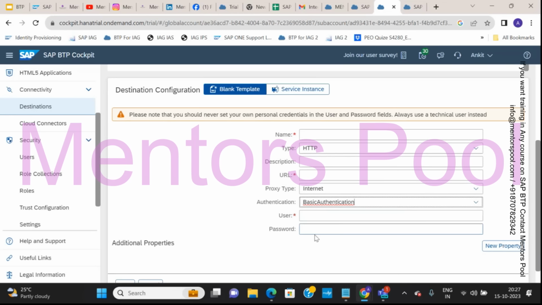I will create a user and password in the other application which is running in that sub account, because when this destination will try to reach out to the other application which is running in other sub account, then that user should get authenticated. So with this URL, user ID and password maintained, we will be able to reach that application running in a different sub account and fetch the data from there into this application. So that's how you can do the integration.